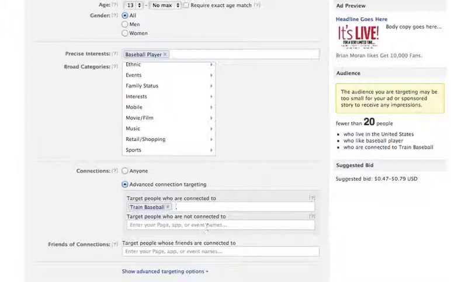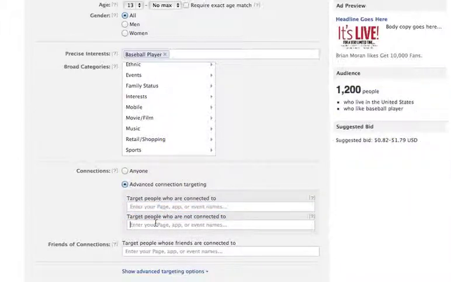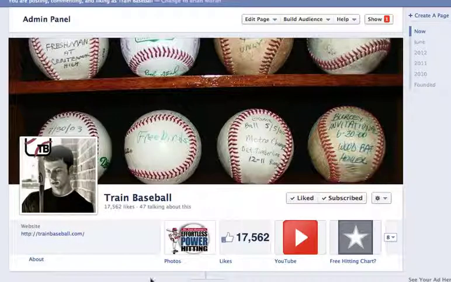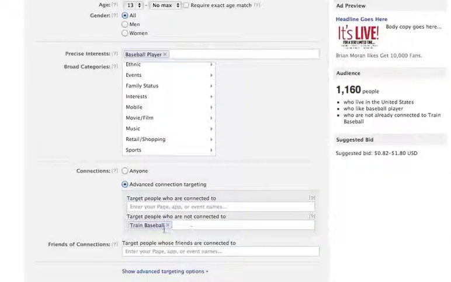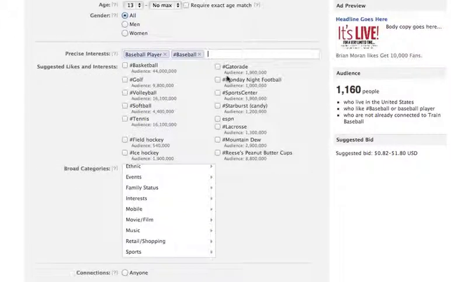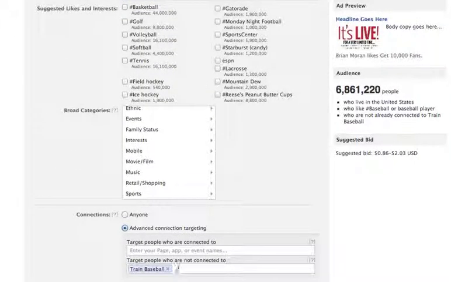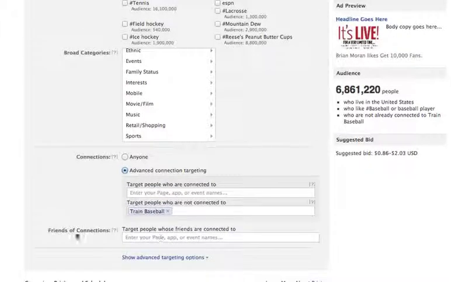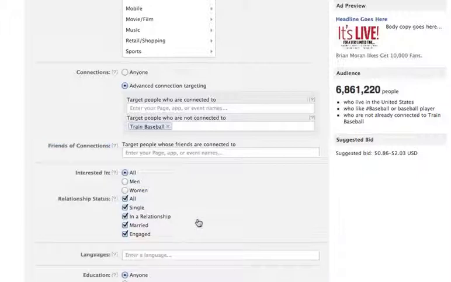So these are kind of like backwards filtering a little bit. And then you can also say target people who are not connected to. So I can say don't show it to any of my fans. If I already spent all the money getting these people to my fan page and I don't want these people to see it, I just want the people I haven't marketed to yet, then this would be a perfect place to put this in. I can go target everyone who likes baseball in the US who isn't on my fan page yet because I want to grow that fan page, and that's a perfect way to do it. You can also target friends of connections. There's advanced targeting.